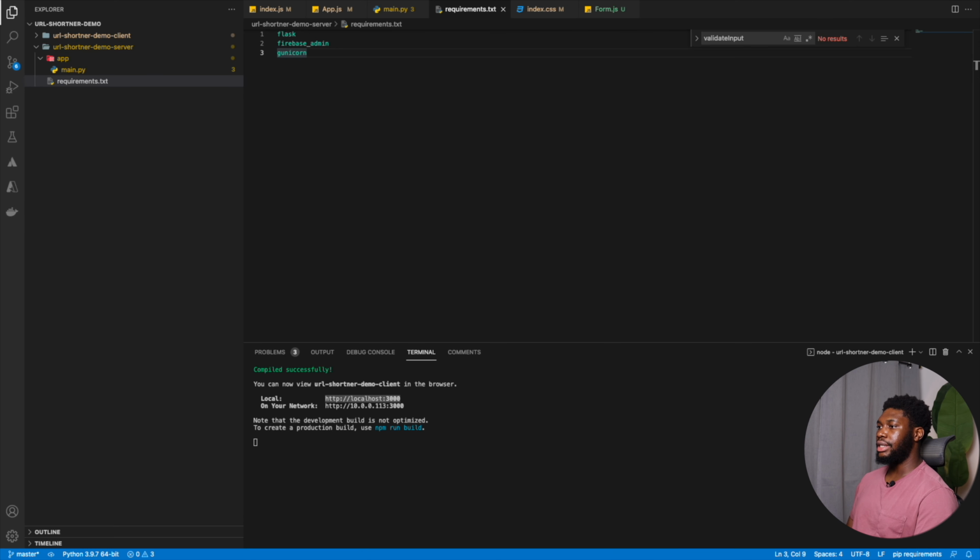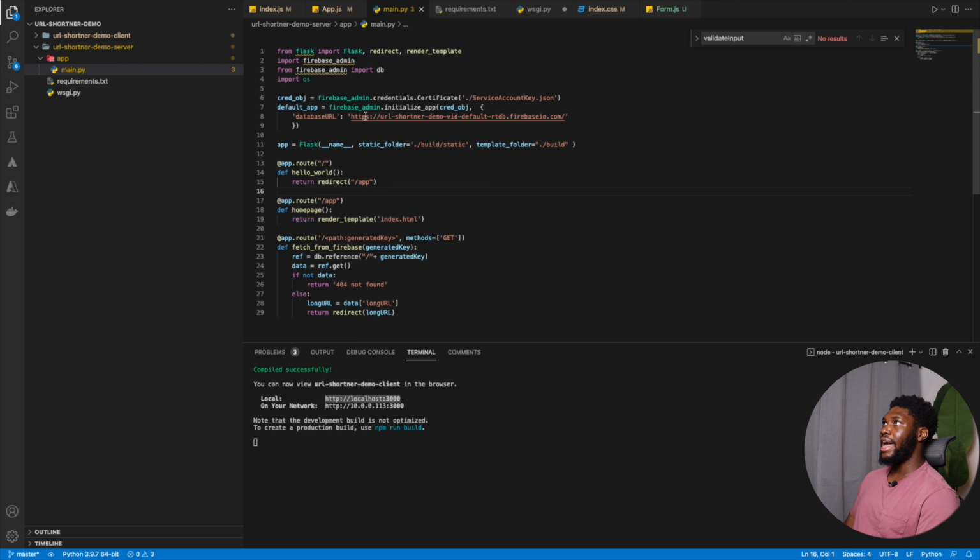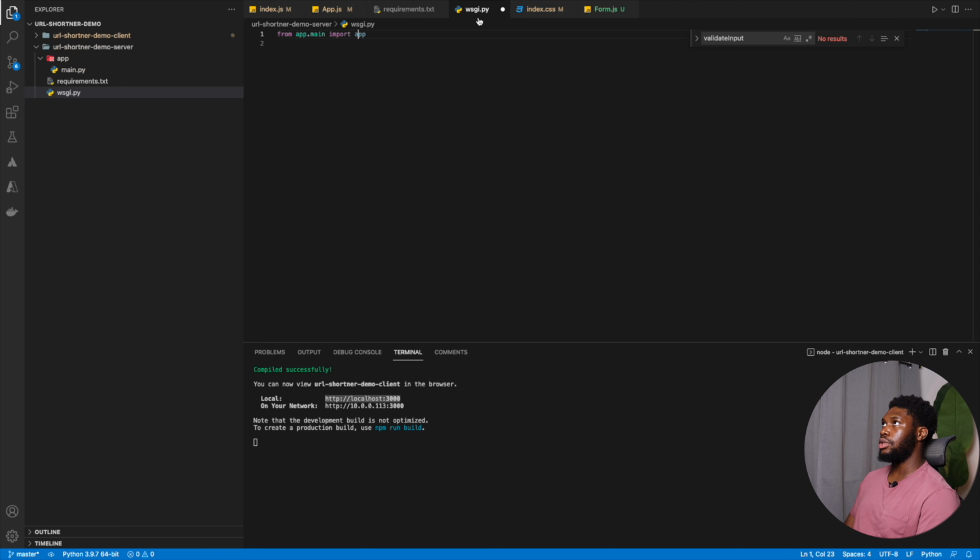Next thing we're going to create is a WSGI entry for our application. So in the server root folder, we're going to create a file named wsgi.py. And in this Python file, the first thing we're going to do is basically import our app, right? So we're saying from here, go into app.main. App.main is this folder here, and then import app, right? We're going to import app from app.main. That's pretty much all this is doing.